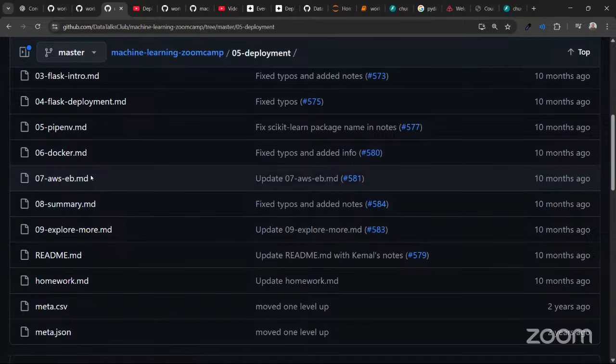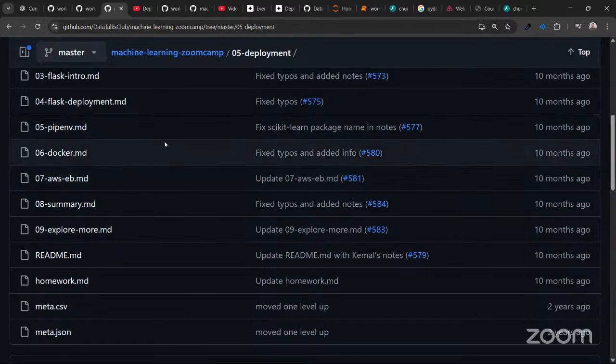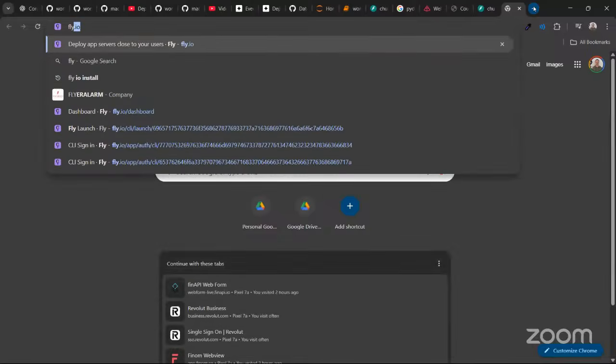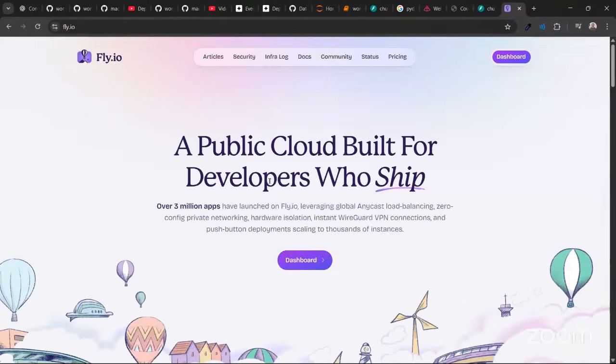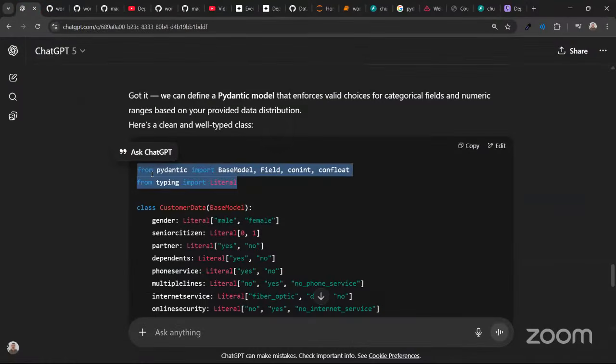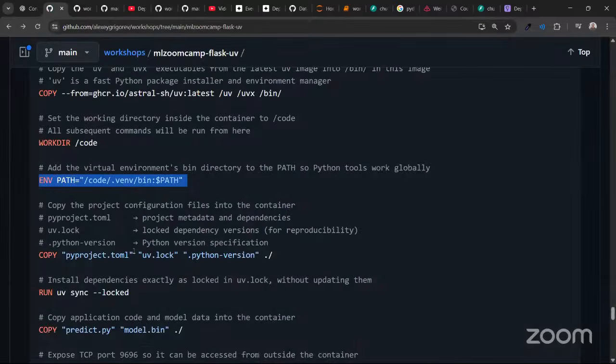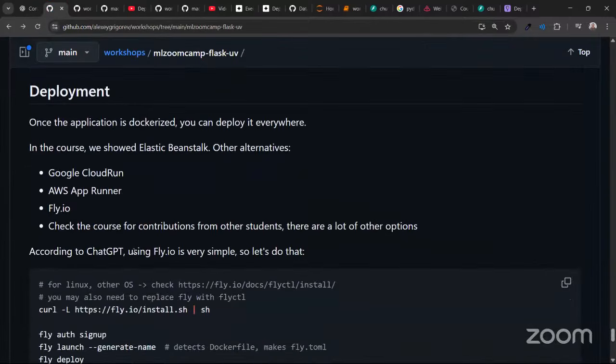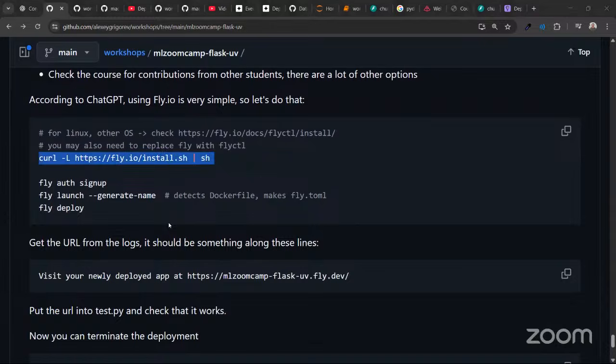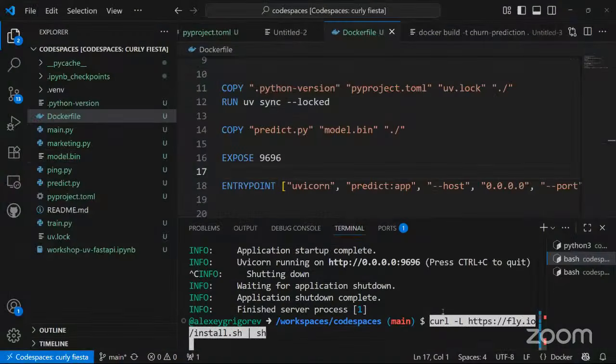And when I was doing a bit of research to see what I can show you in this workshop, I came across fly.io. Actually, ChatGPT suggested this, and it's super simple. So I want to show you. I don't have a lot of experience using this tool, so it's up to you to learn more about this or select a different tool. But from what I saw, it's super easy to use and install. So it's just these few lines of code. So I will now install it.